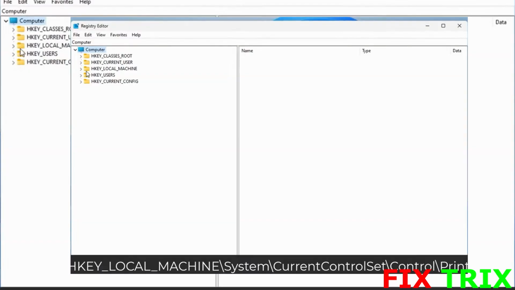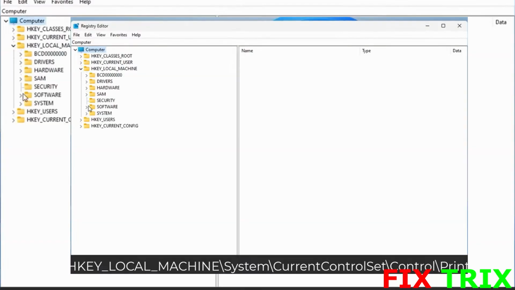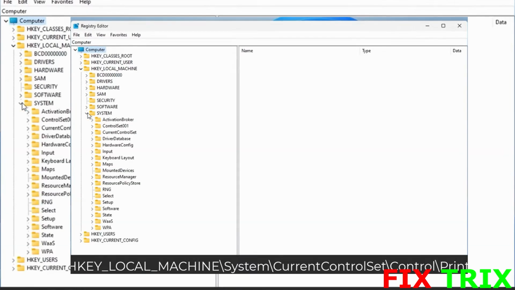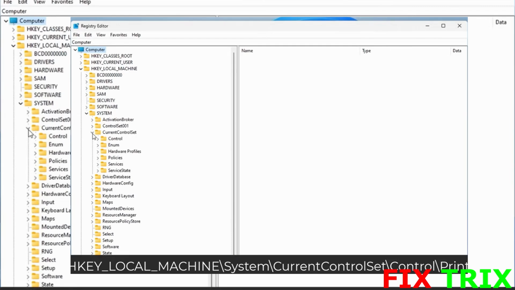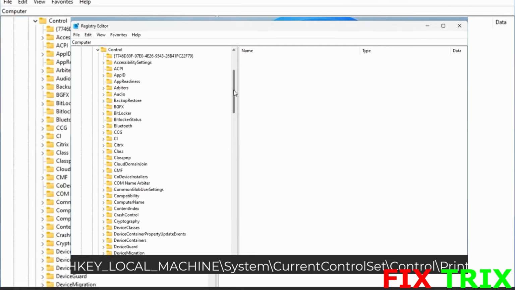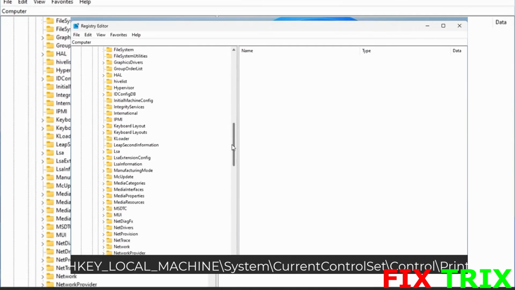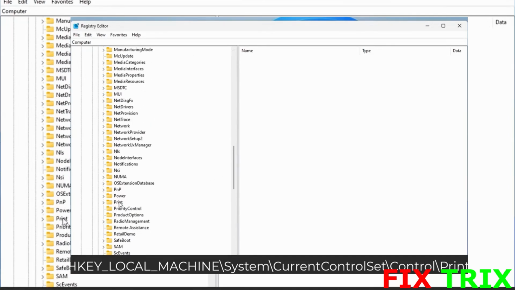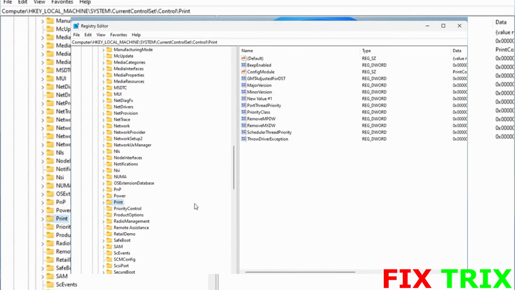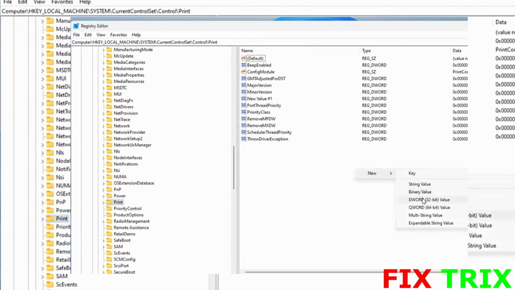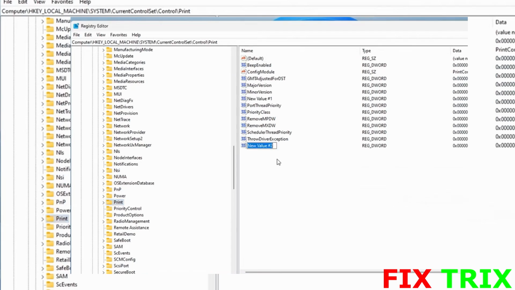Permanent solution: registry editor method. Be careful when editing the registry. Press Windows R, type REGEDIT and hit enter. Navigate to this path: HKEY_LOCAL_MACHINE, System, CurrentControlSet, Control, Print. Right click, New, DWORD (32-bit) Value.